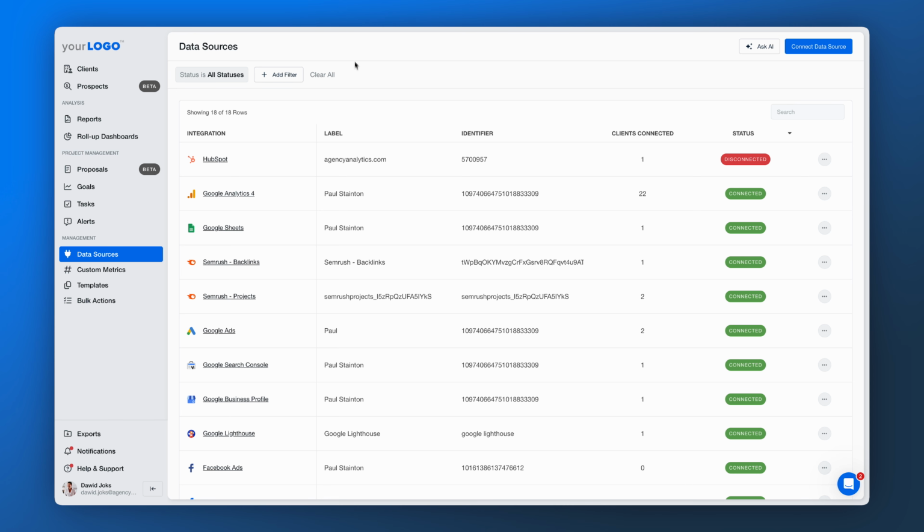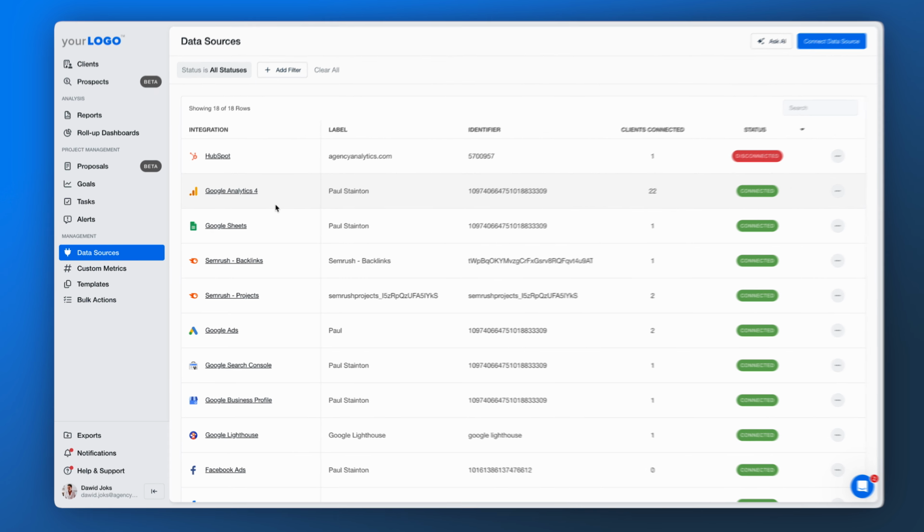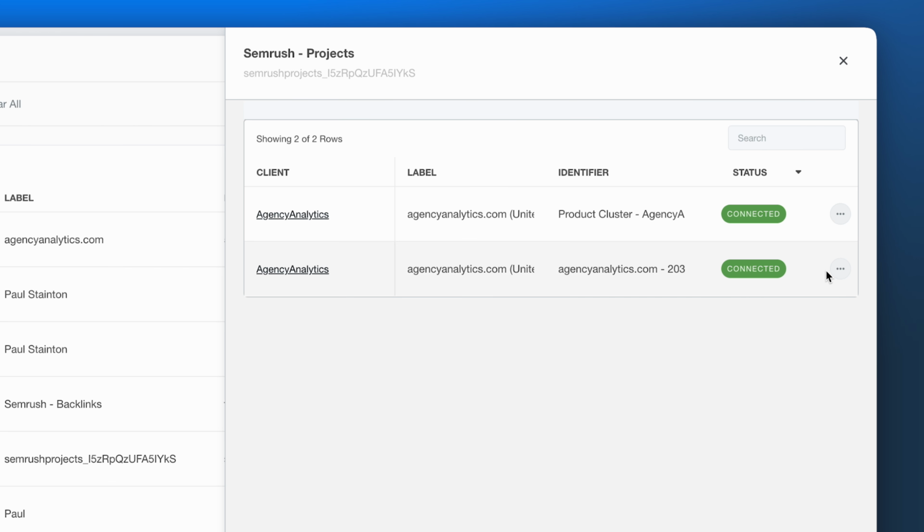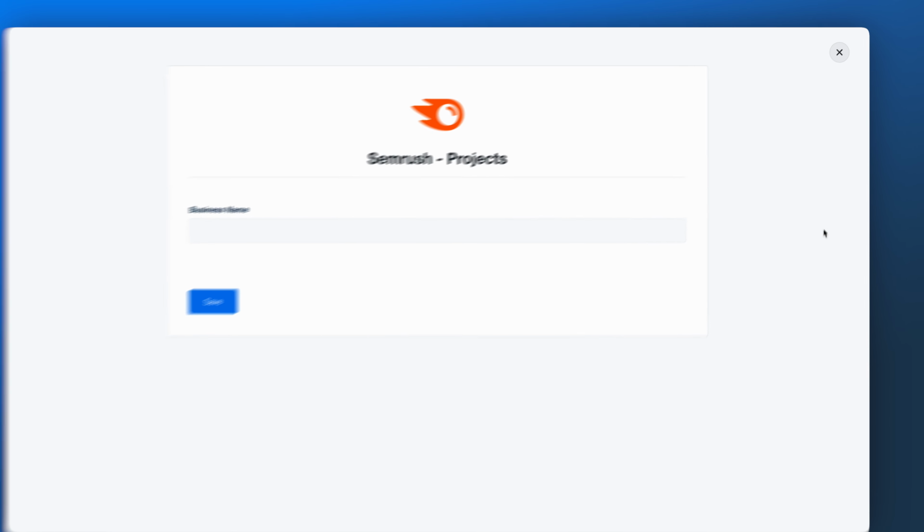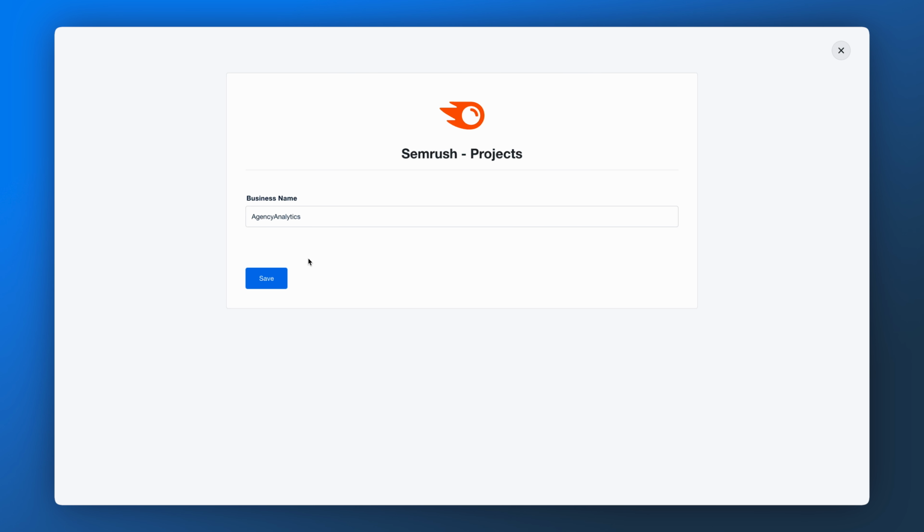To add the business name, open any client, go to the Data Sources section, click the ellipses next to Semrush Projects, and select Edit Settings. Enter the business name exactly as it appears on the client's Google Business profile. Then click Save to confirm.